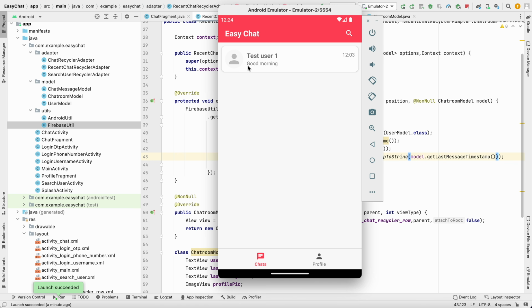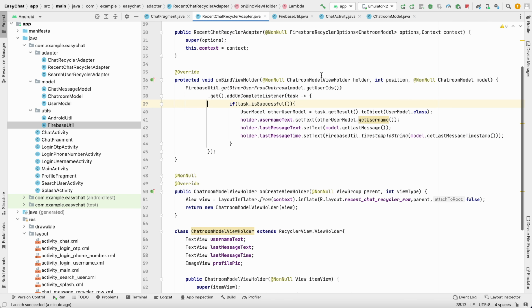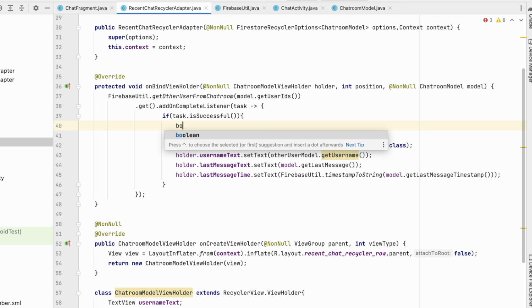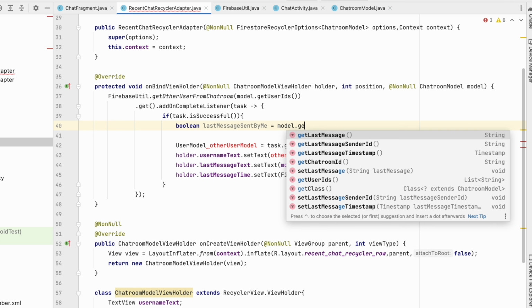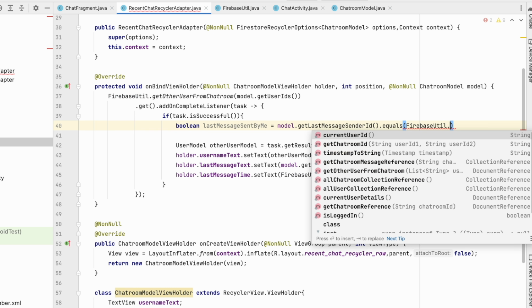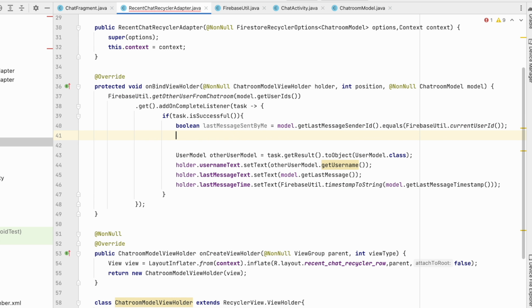So we will add "You" over here so that we will get to know that if I send the message, this is sent by me, otherwise it is sent by other user. So what we will do here, after this we'll add a boolean over here. We'll create a boolean, lastMessageSentByMe equals to, we'll check model.getLastMessageSenderId, if sender ID is equal to FirebaseUtil.currentUserId. If I am the sender, then it is true, otherwise it will be false.